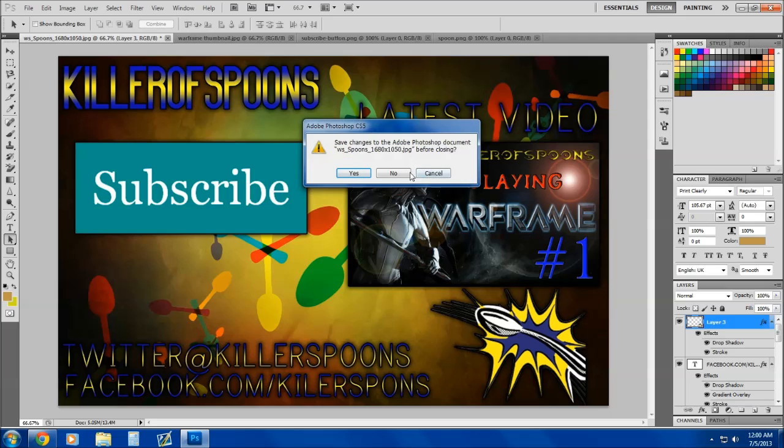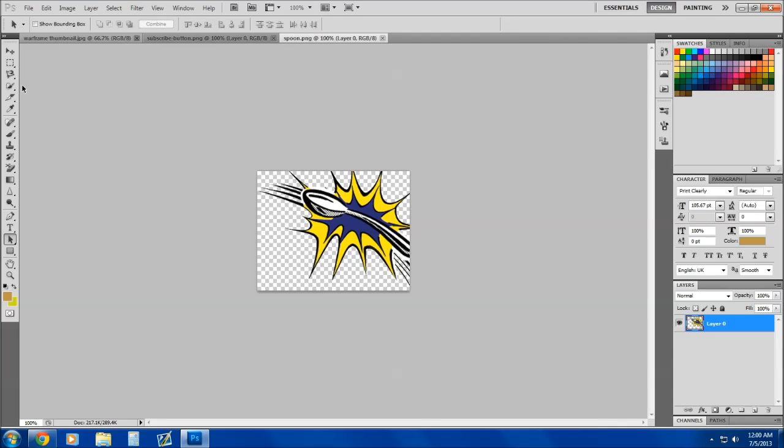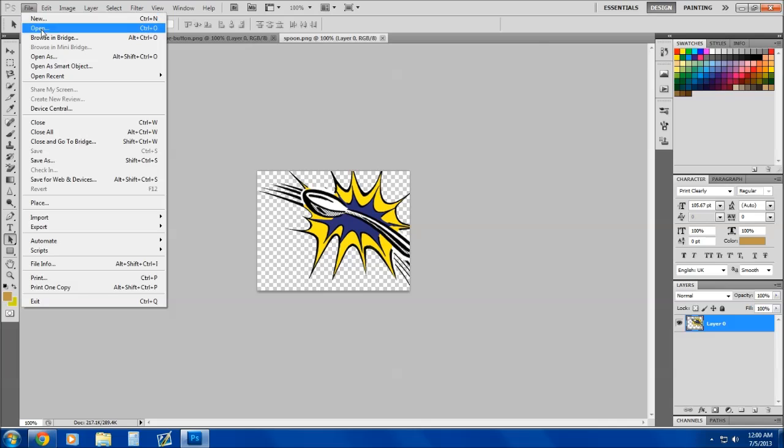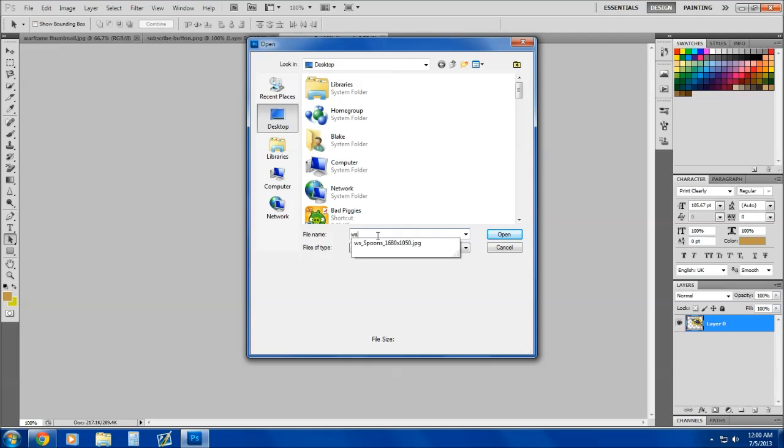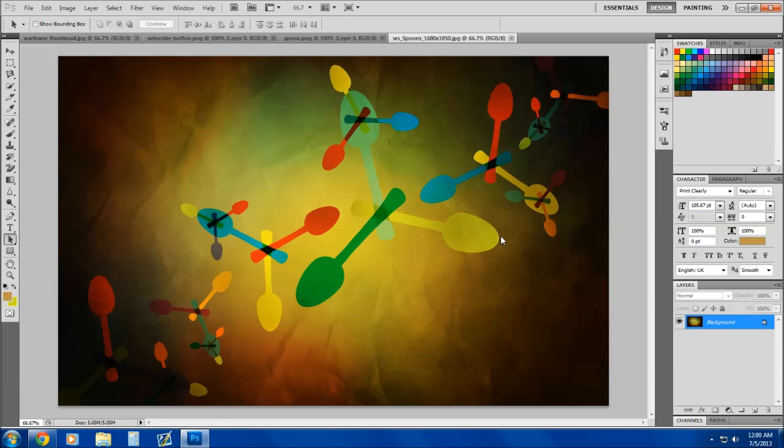Don't need that no more. Alright, so file, open. There's our file here. I'm just gonna move this over. I guess it's not a problem.